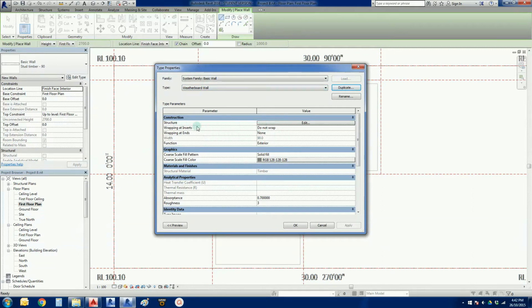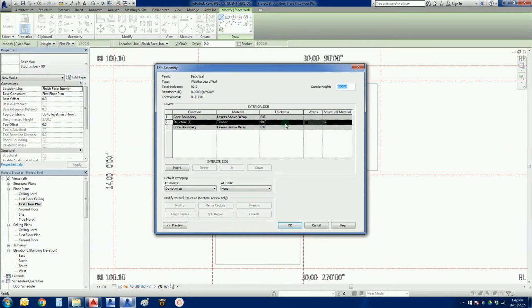So I'm going to go into structure, click on this big old edit button here, left click, and here is the assembly. We have been here before with the brick veneer wall, but this time we're adding stuff.